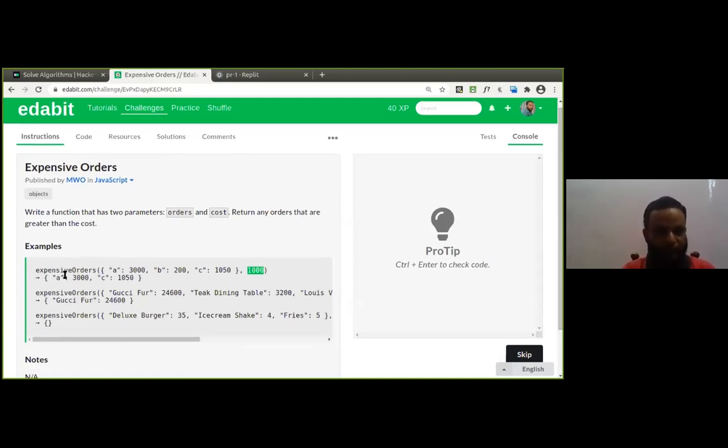So if you are given this example, look at this example. The object is this and it is having what values? The key with value is 3000. 3000 is greater than 1000, so that has been added to the result. B is there, its value is less than 1000, so it is not added. Then take C, its value is 1550, so it is more than 1000, so it is added. So our result is this one. Is that clear, everyone?